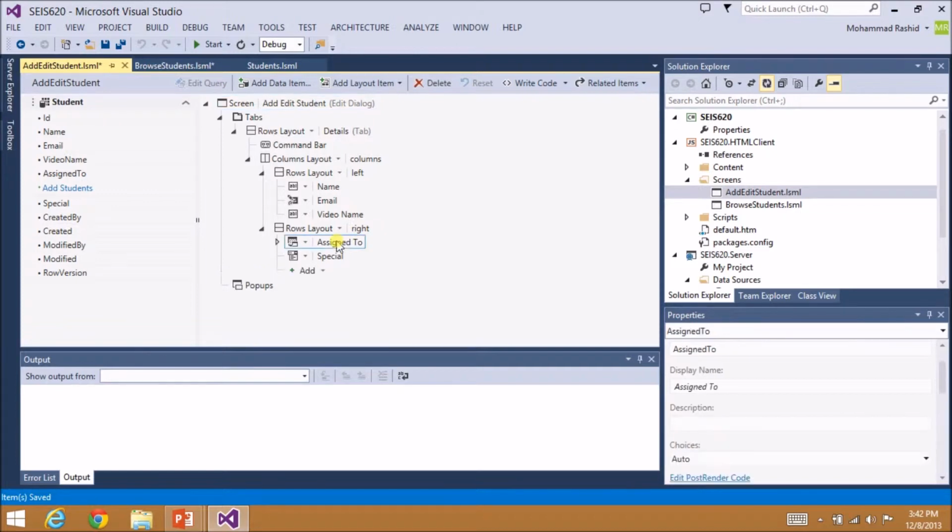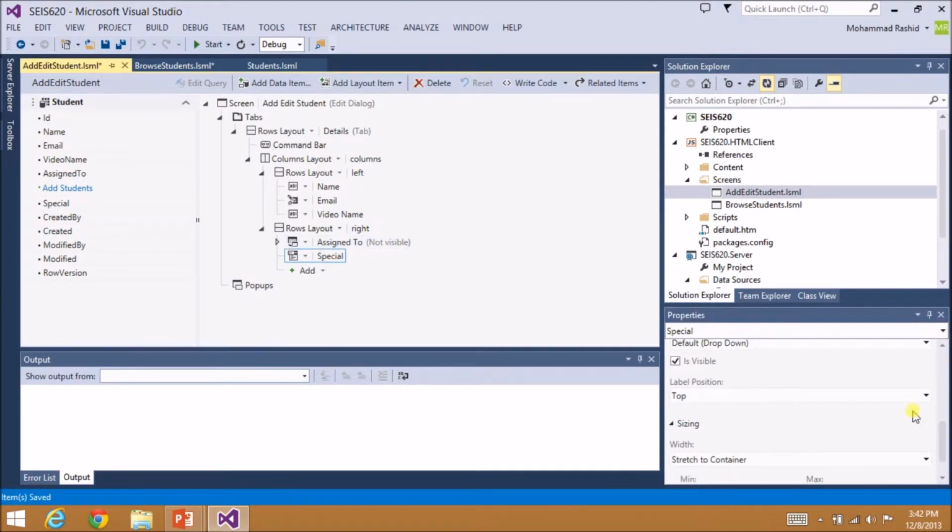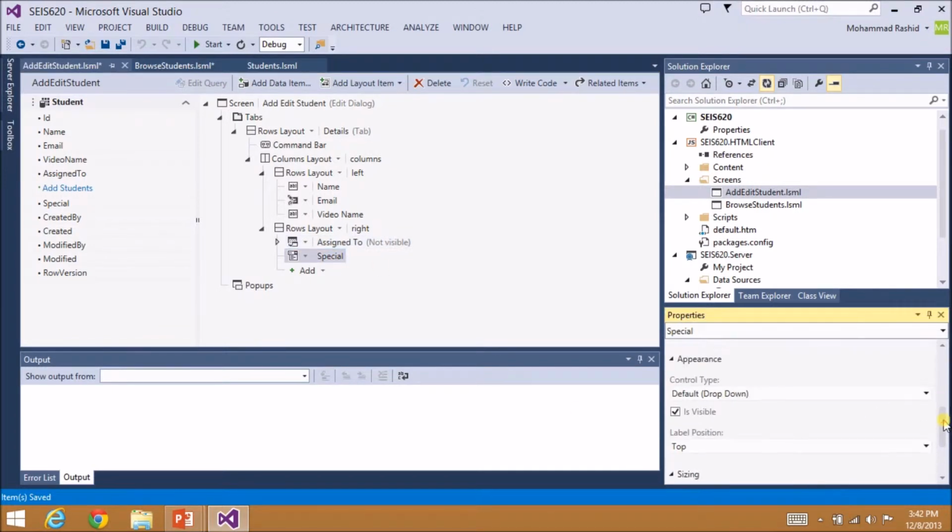And I'm not going to have assigned to and special on this one because students won't be adding those, so I'm going to hide them. Visible and not visible. Okay, but for the other screen, if you want to create the other screen, we'll make sure that they can add that. There we go.